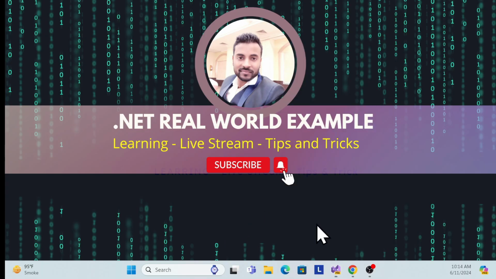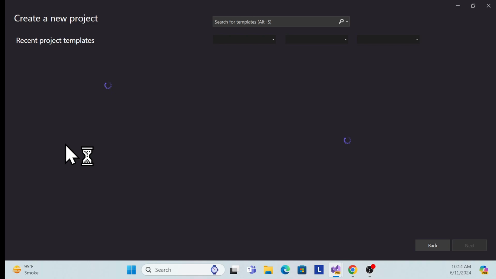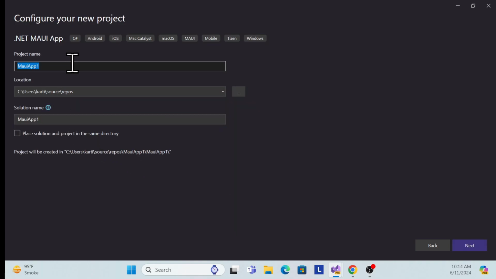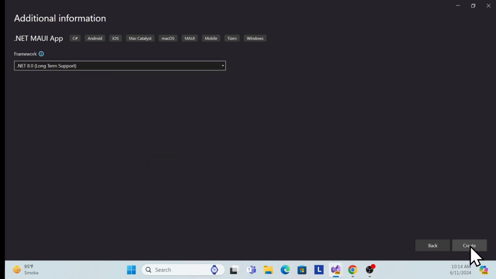Click on Visual Studio and create a new project. Here I'll choose .NET MAUI. If you're not aware of MAUI, I recommend you go and watch my .NET MAUI videos. So click on .NET MAUI, next, and here I'll choose the name MAUI app realtime DB with Firebase, right? Then change the project location, next, and for the framework I'll use .NET 8.